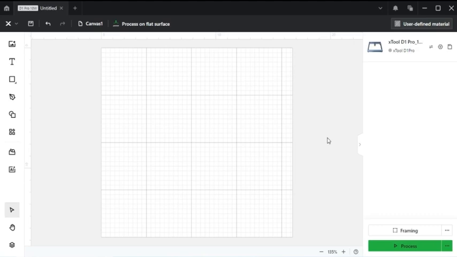So to start off here, I have a blank xTool Creative Space canvas. And for this scenario, I'll be using xTool Creative Space version 2.0. So the simplest way to create text is to come over to the T on the left-hand sidebar.